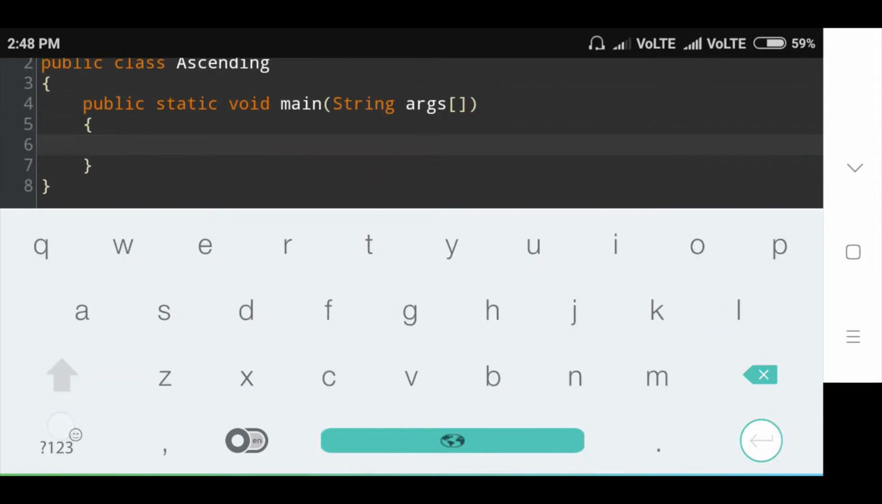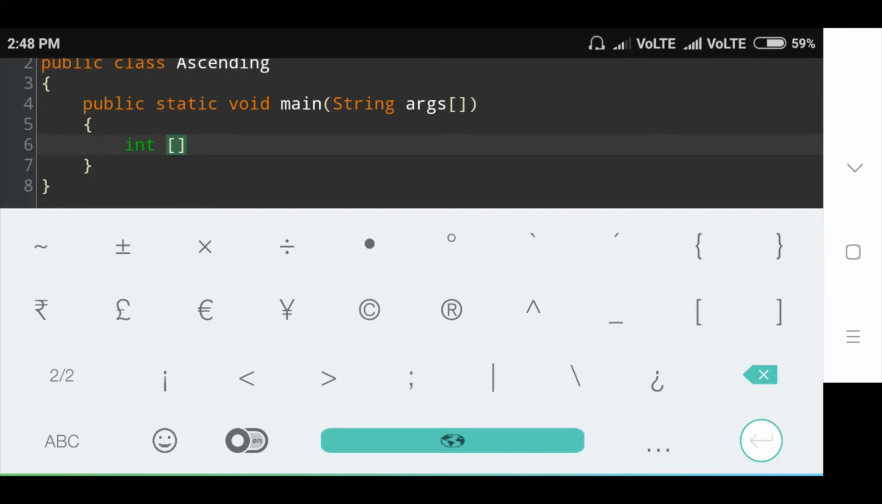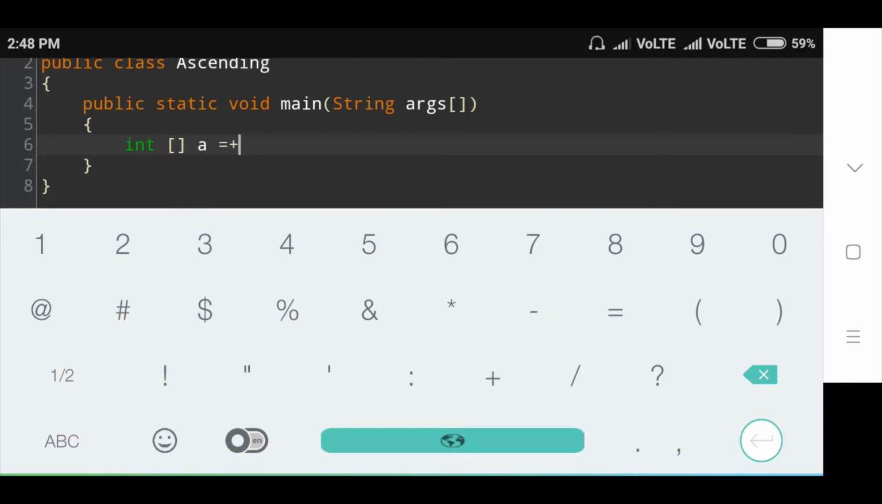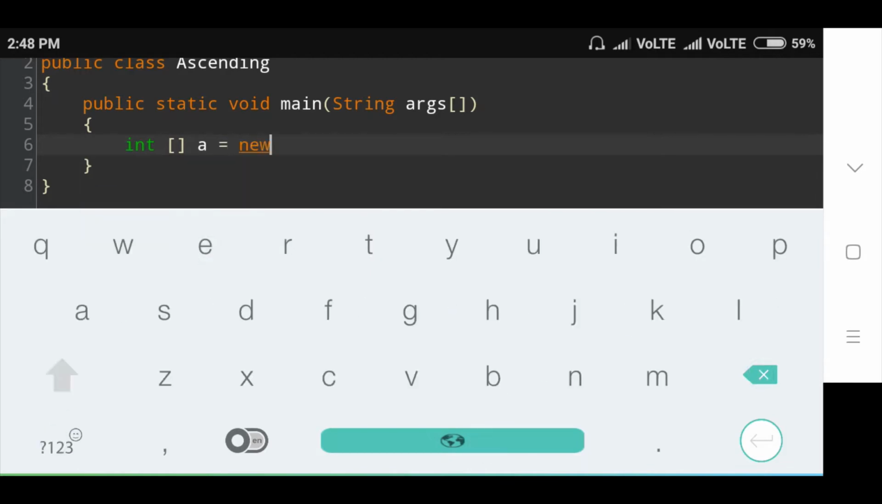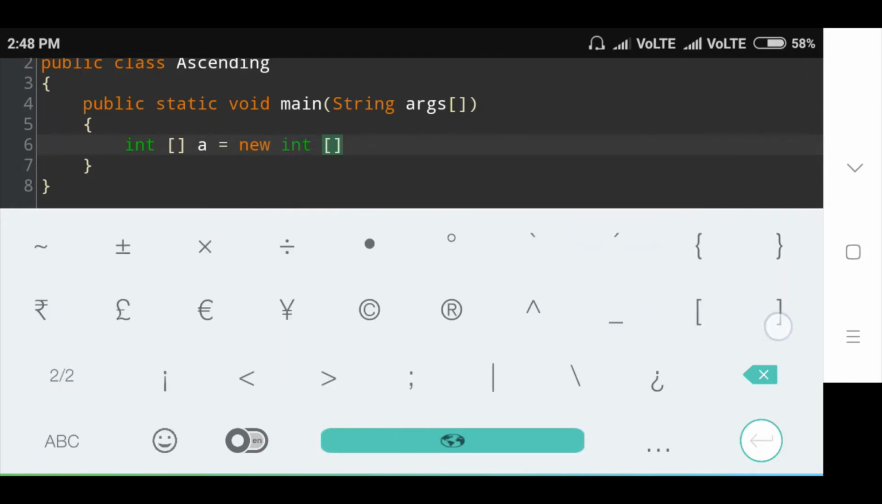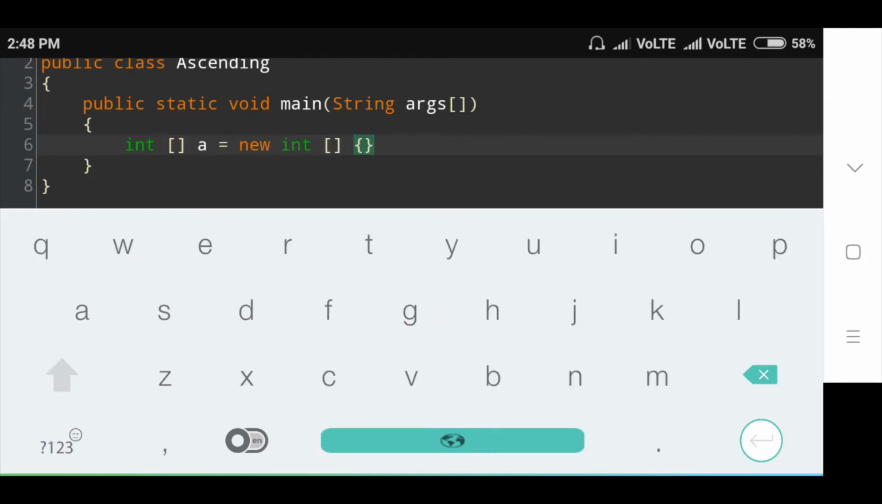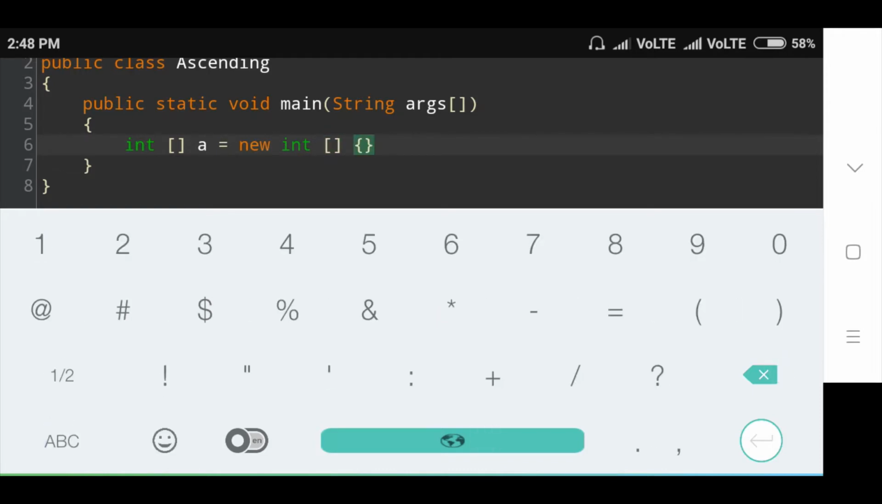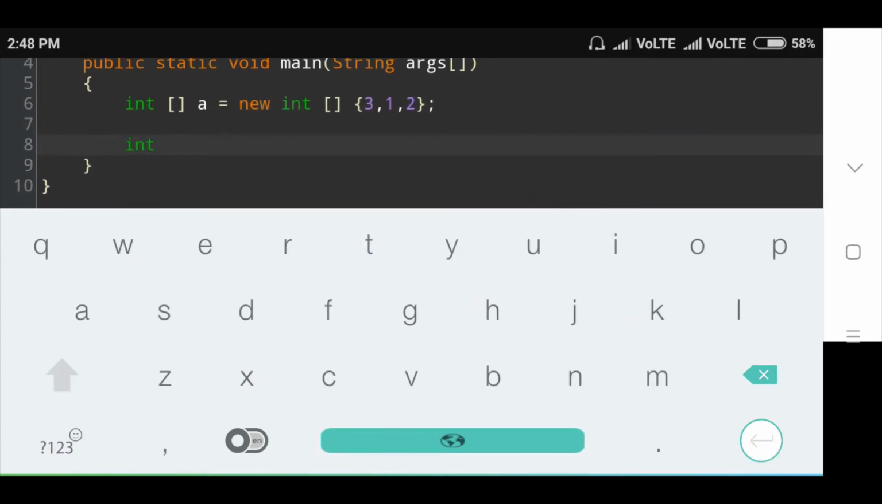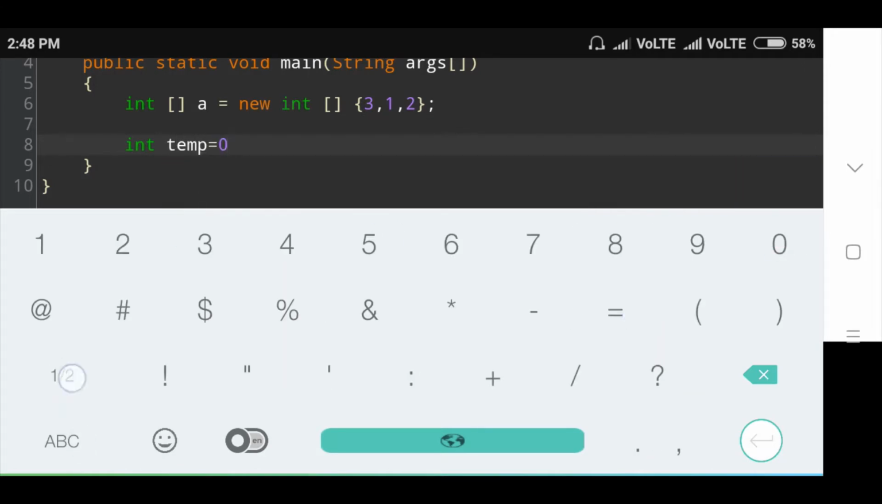Inside this main method, I will create an integer array. Array a is equal to new integer, then I am taking elements 3, 1, 2, then semicolon. Then the next variable I will take is temporary. Initial value is temporary 0.